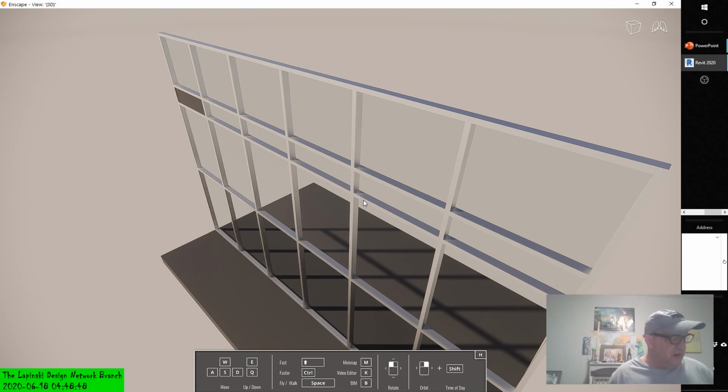All right, so we're going to change some of these panels. As you can see, we can change one in Revit.